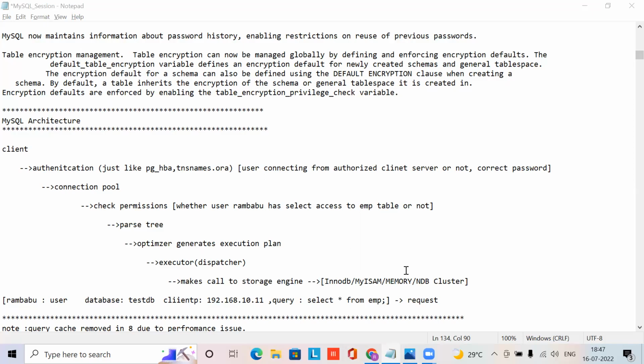So these engines are there, we'll cover them one by one. If your data is related to the InnoDB file system, it will take the data from there. If it is related to MyISAM, it will take the data from the respective table. So different storage engines are there. From there it will get the data and display it to the end user.